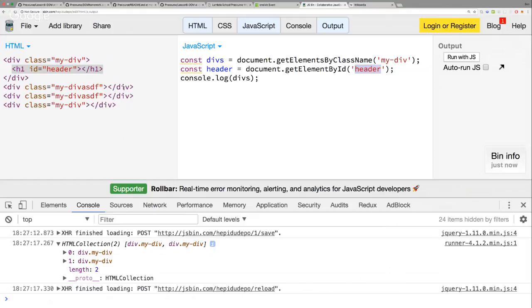And we specify the name of the ID. So getElementById is going to search through the DOM tree and find an element with the ID of header. Notice it's getElement, singular, because there should only be one element with that ID. That ID should only be used in one place.